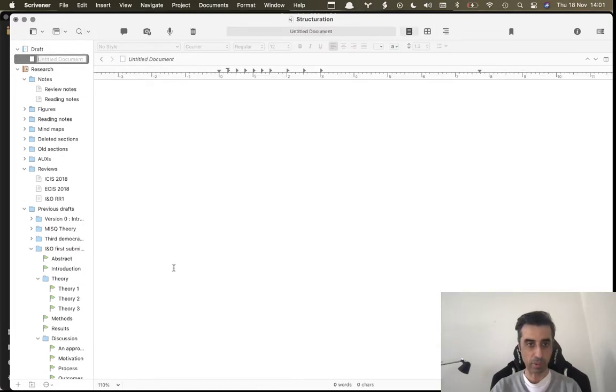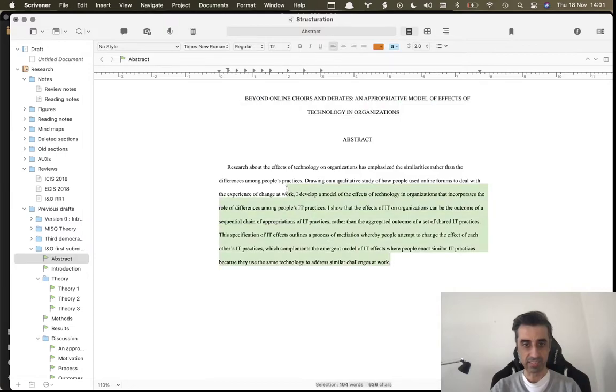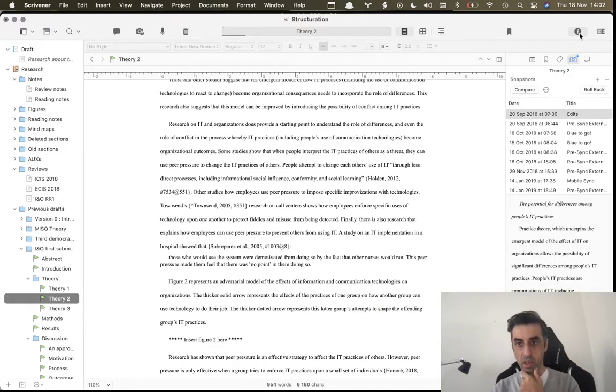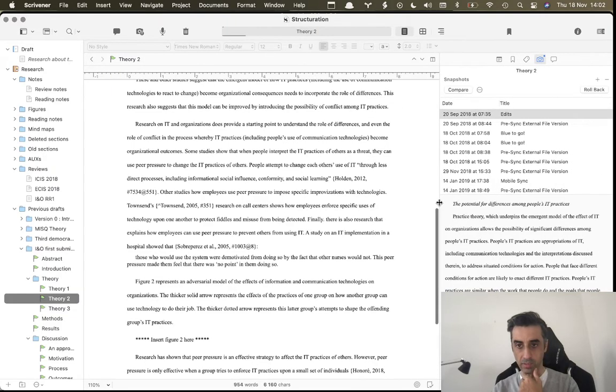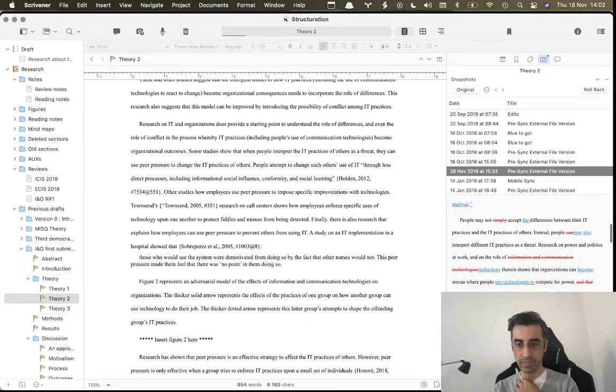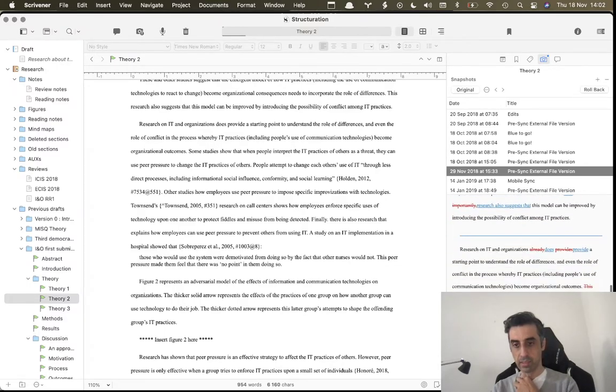This is a live paper I'm working on, so I'm actually just going to copy here this abstract. Okay, and so as you know, Scrivener allows you to take something called snapshots that keep a record of all of the changes that you have done in the document, right? So there we go. So these are the snapshots for this document, and I can compare and see all of the changes that I make.